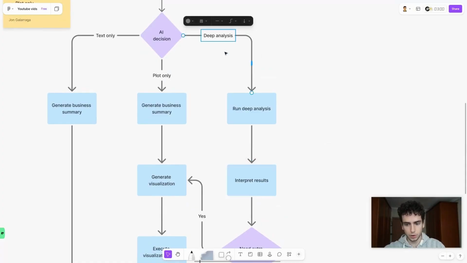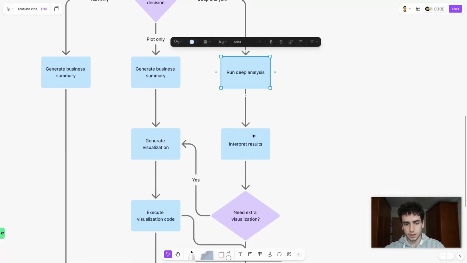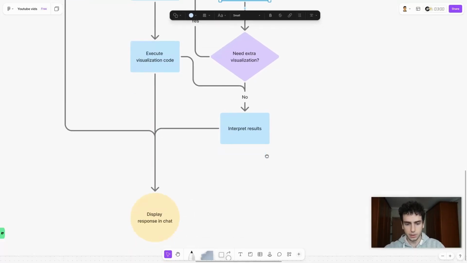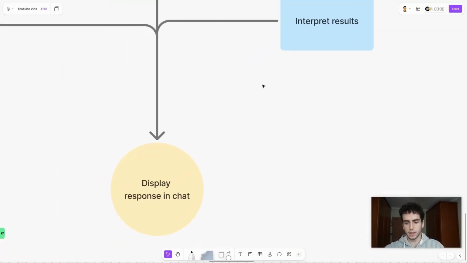If we choose deep analysis, we run the deep analysis tool, we get the results. Then we decide if we need some extra visualization. If so, we generate and execute the code and then do some interpretation. And then we show everything in the chat. So let's go and see how this actually works in real life.